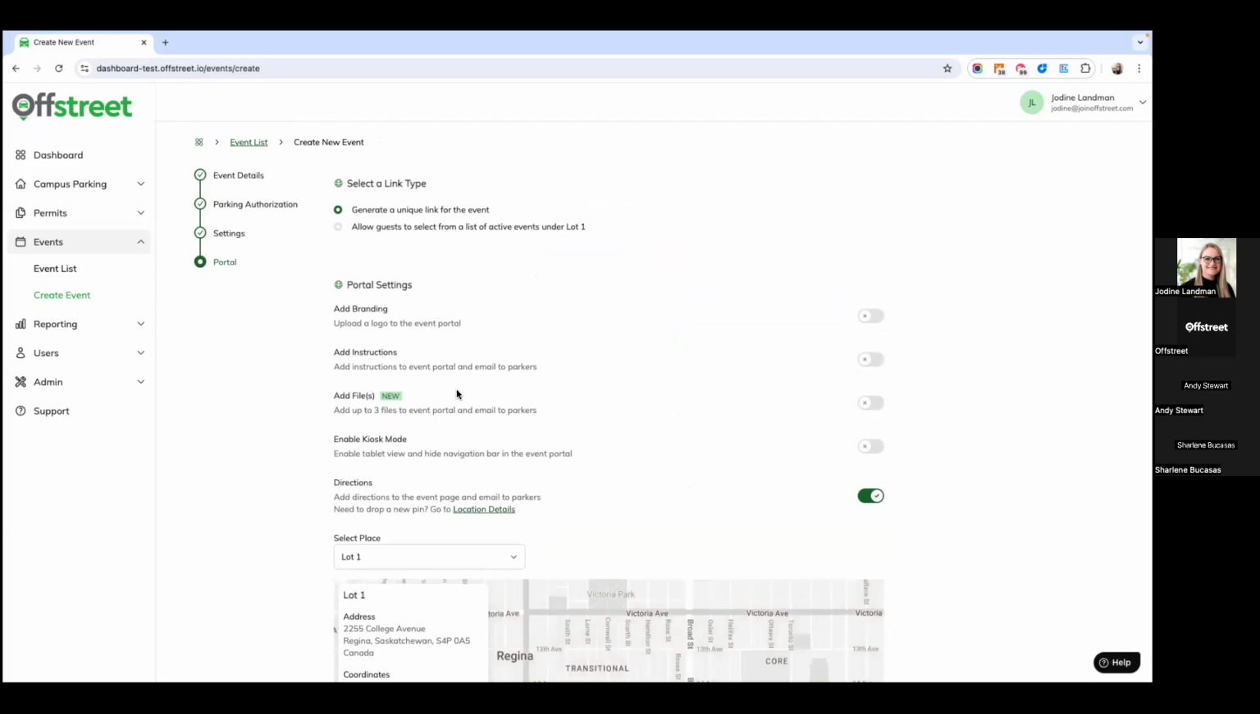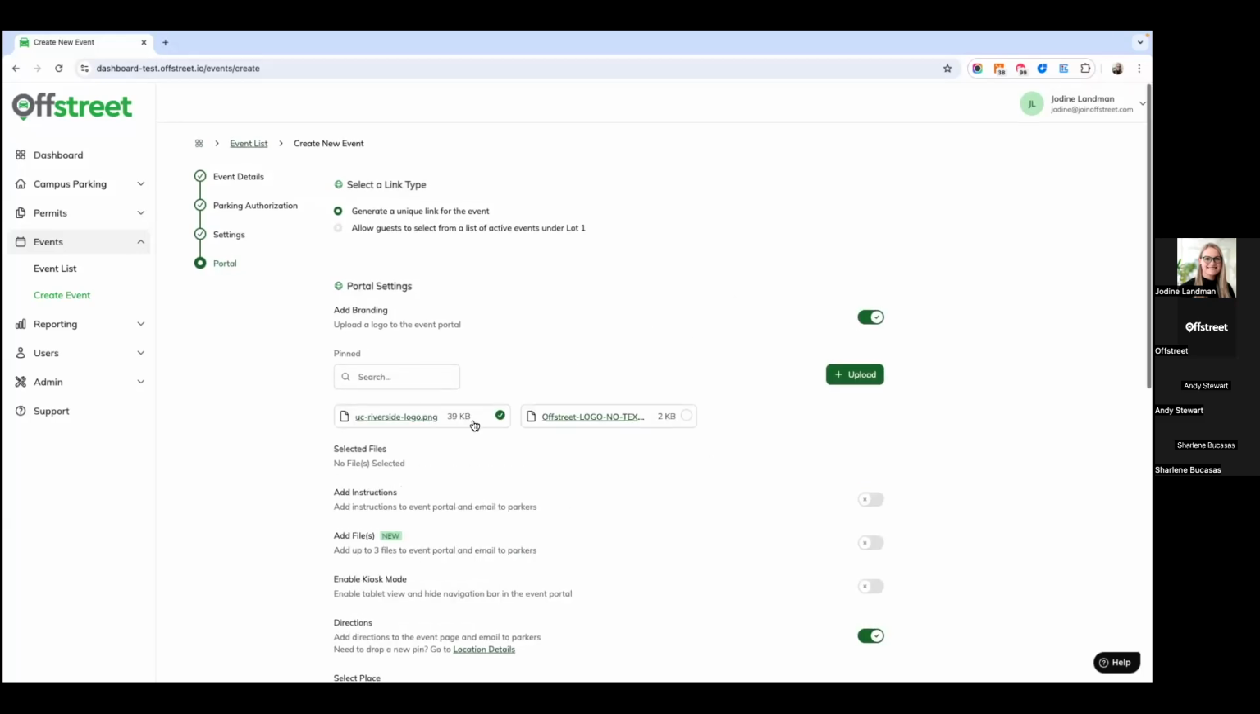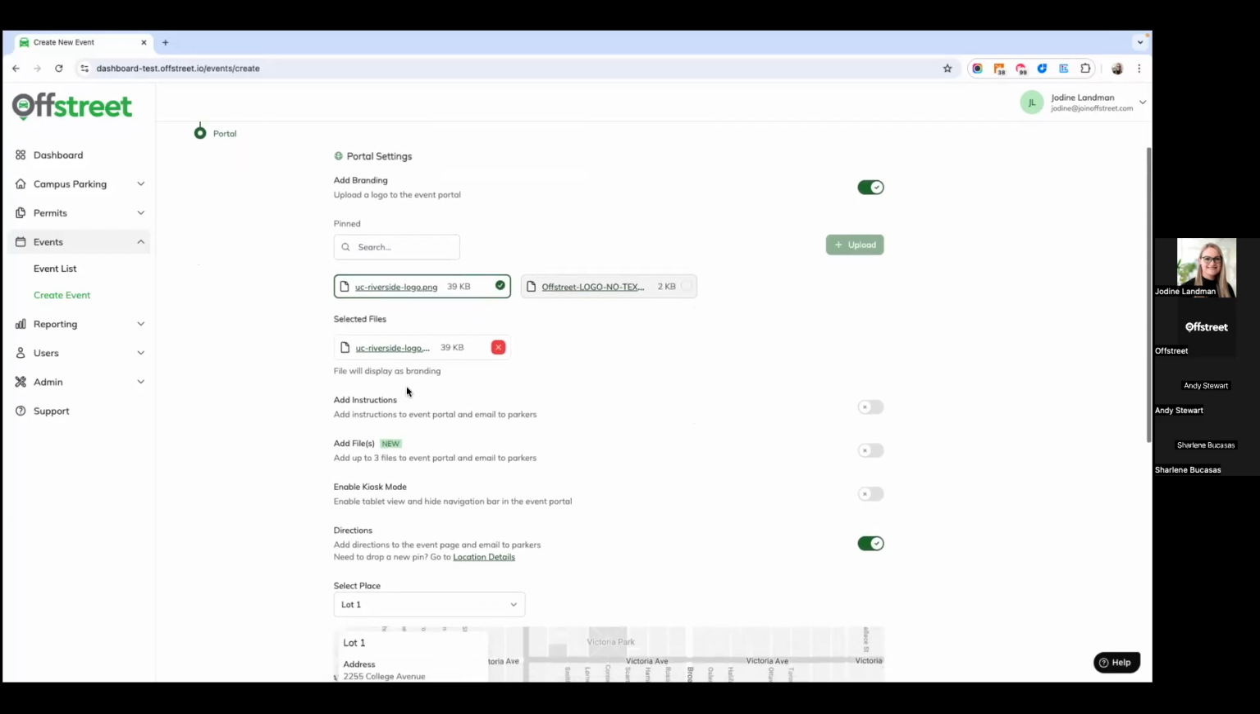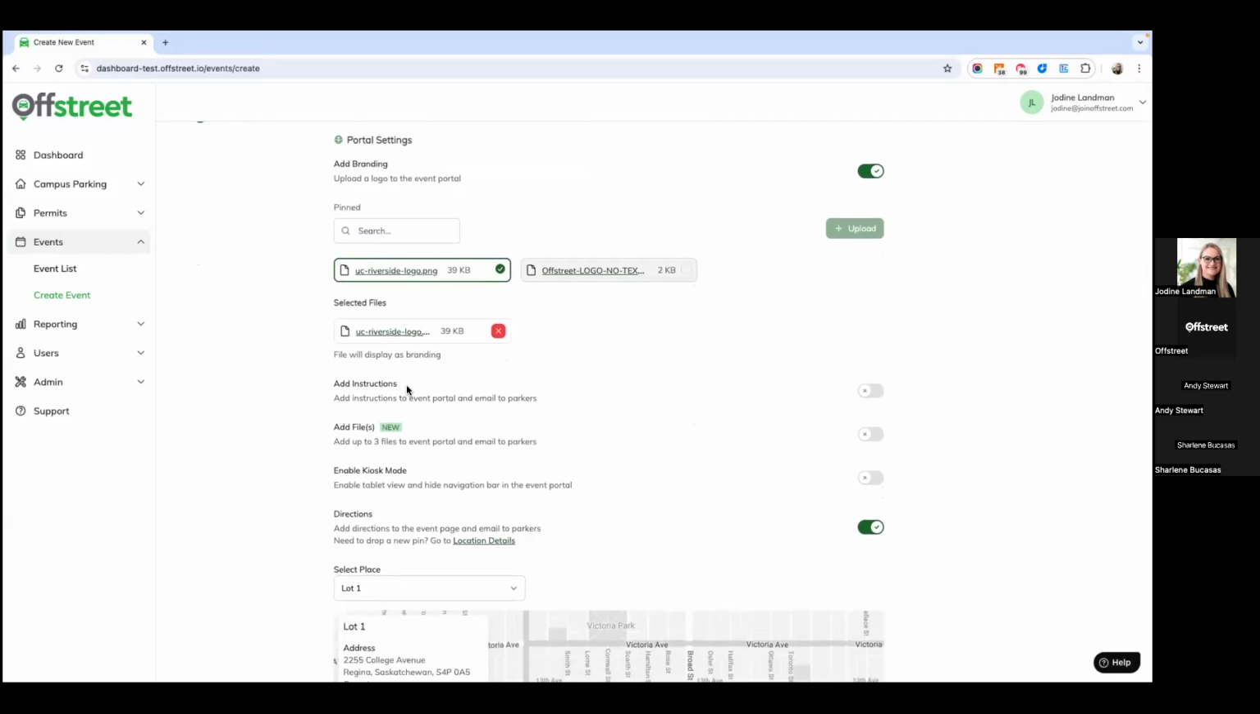The next section is our portal settings. When we talk about the portal in Offstreet, we refer to the online link that the guest will get to register on. And this is really just customizing that online link a little bit. So you can add branding. In this case, we've already uploaded a logo. I'm going to use the UCR Riverside logo just so you can relate it back to a specific campus tour.